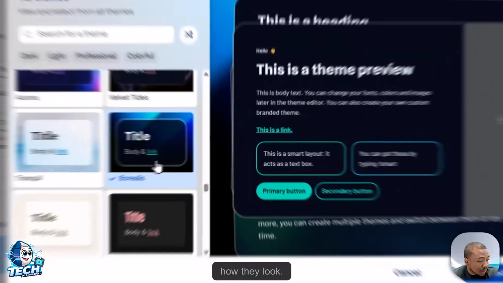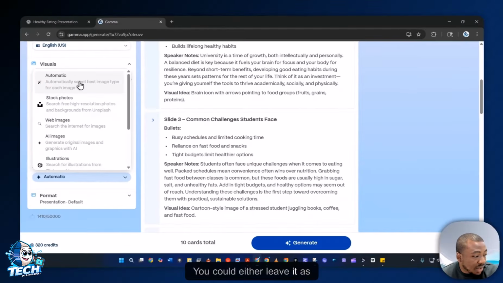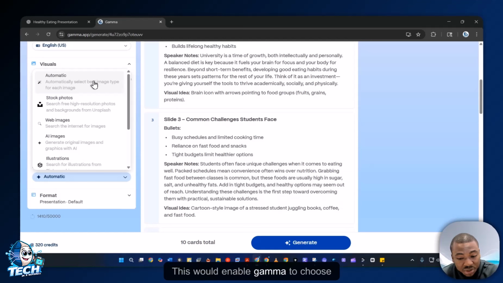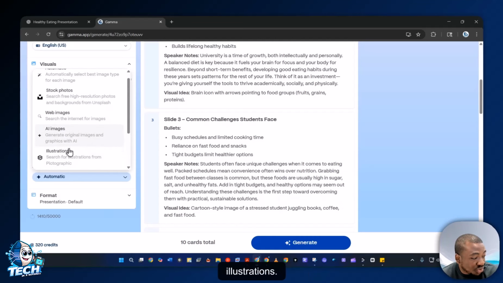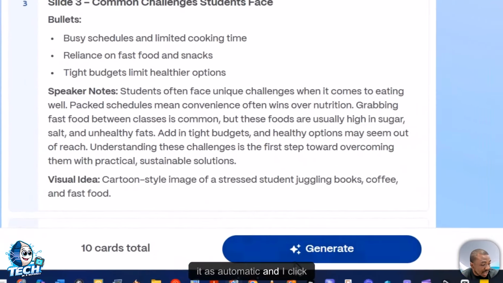Now the other thing you want to select is image source. You could either leave it as automatic. This would enable Gamma to choose what image sources they think is best for each slide, or you use AI images or web images or illustrations. So in this case, I'll leave it as automatic, and I click generate. Now when you click on generate, Gamma will begin to work on your presentation slides.